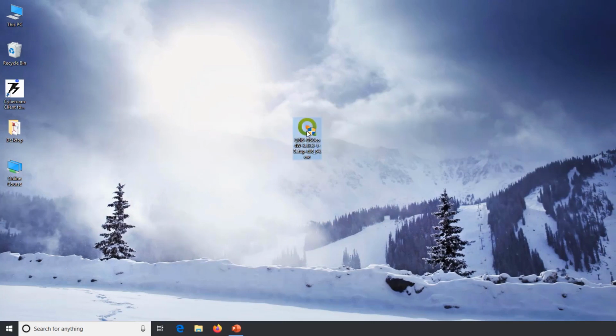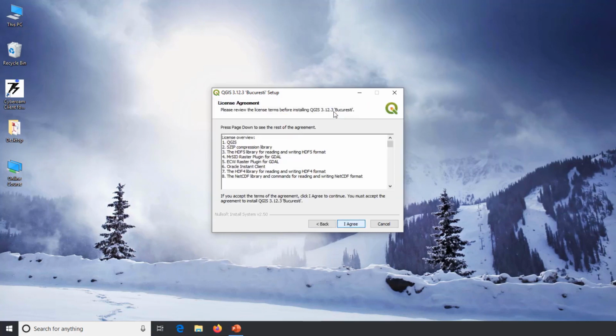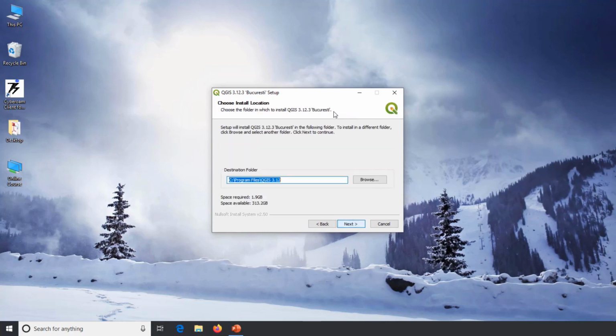I right click on the software and I click on open. The setup gets open and I click on next. I agree the license agreement, so I click on I agree. Then the software is going to save in C drive in the folder of program files in the name of QGIS 3.12. If you want to store in different places, you can click on browse and you can save it anywhere, but it is advisable to save in the default folder.